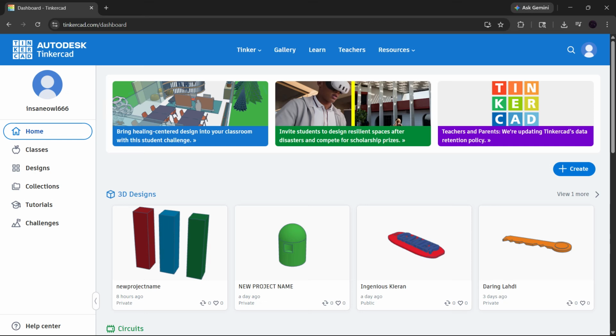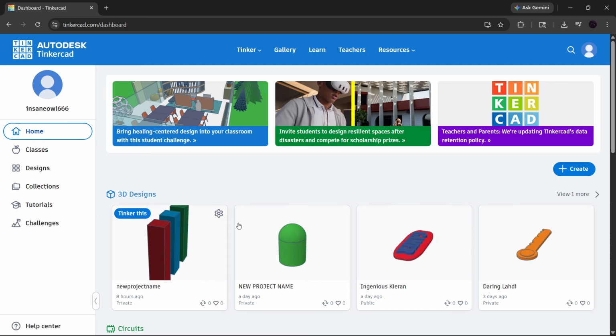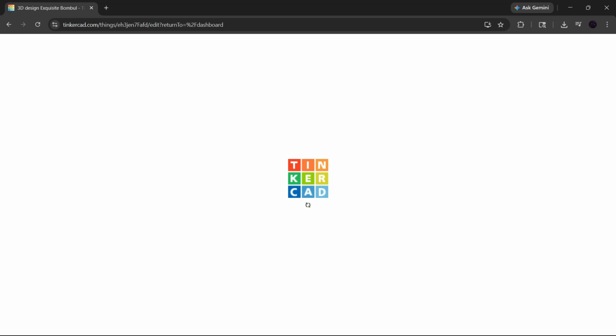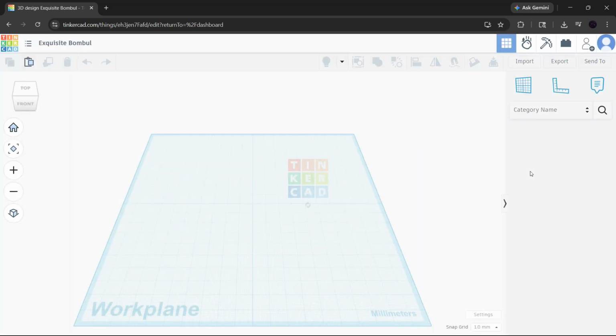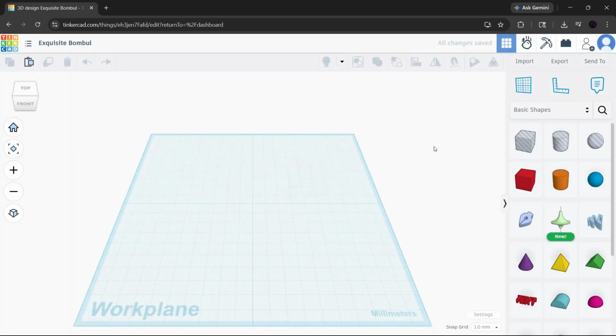First, once you're inside Tinkercad, you'll want to start a new 3D design project. The main workspace is very simple. In the center, you have the blue Workplane, which is basically your design area. On the right side, you'll see the Basic Shapes panel, and that's where most of your building starts. To add a shape, just drag any basic shape from that panel onto the blue Workplane. You can begin with something simple like a box or a cylinder, and once it drops onto the workspace, you're ready to edit it.